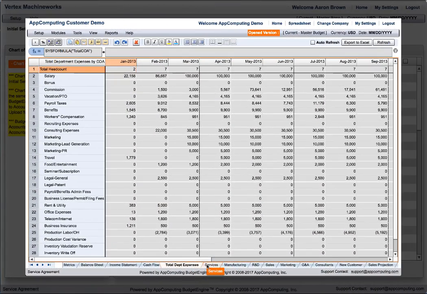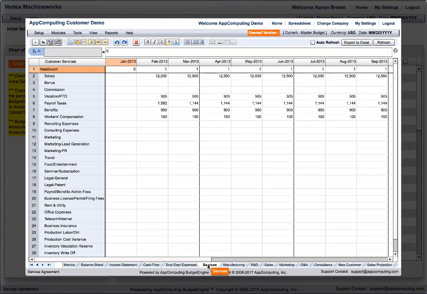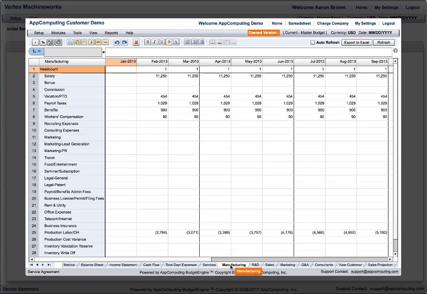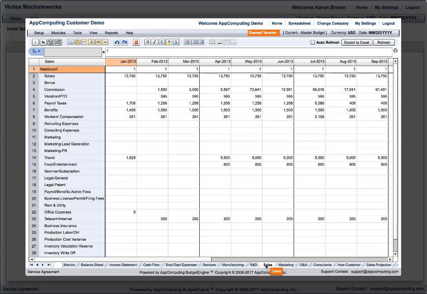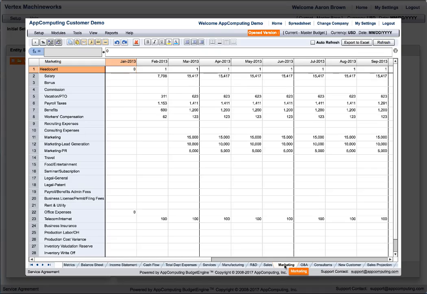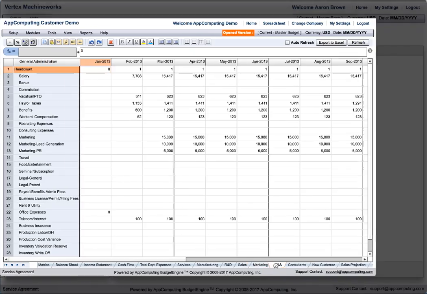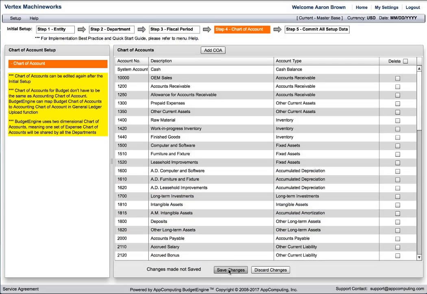One more important thing to know about BudgetEngine is that it is constructed for 2-dimensional chart of accounts. Thus, a single chart of accounts entry can be set up in the system but shared across multiple departments. If your organization's accounting chart of accounts is flat or single-dimensional, it can still be easily mapped into the BudgetEngine system. Details about this are provided in a later video. After you have set up the chart of accounts, click the Save Changes button to move to the next step.